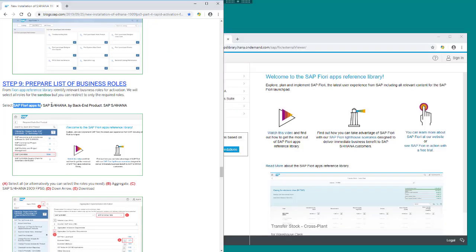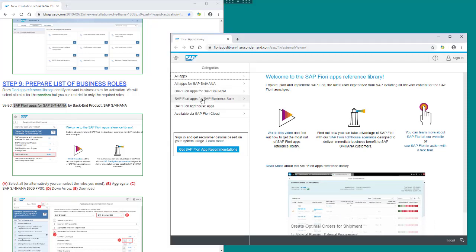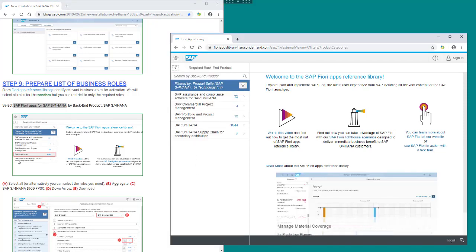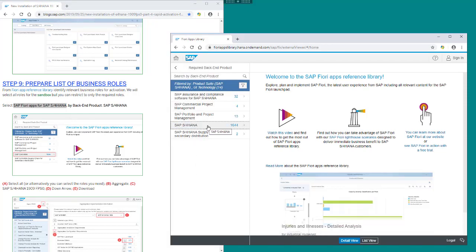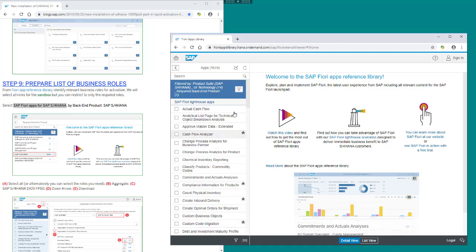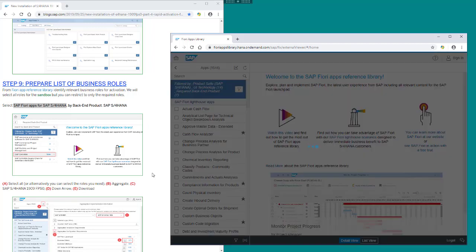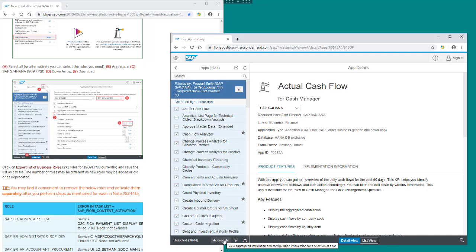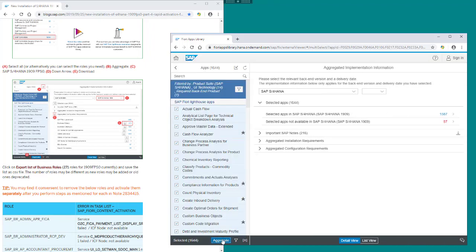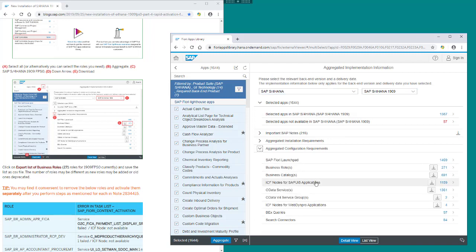Select the Fiori apps for S/4HANA. Select the backend product S/4HANA. Select S/4HANA all roles. Click on aggregate. The release is S/4HANA 1909 FPS 0. Click on the icon to download list of business roles.